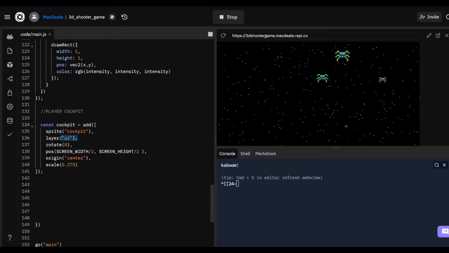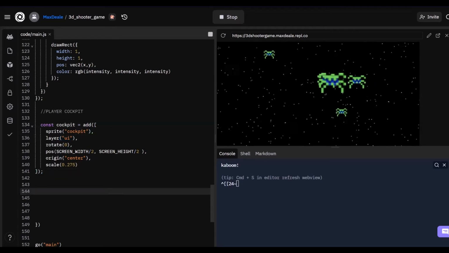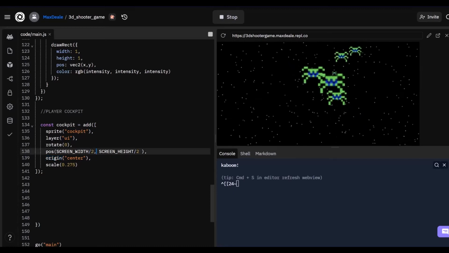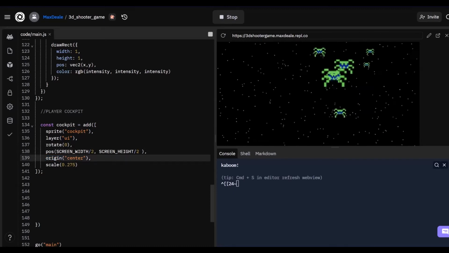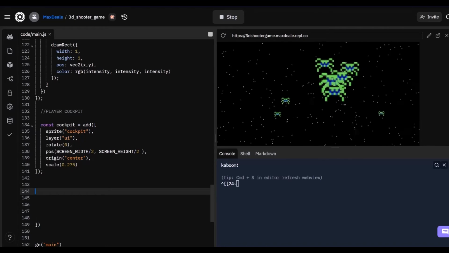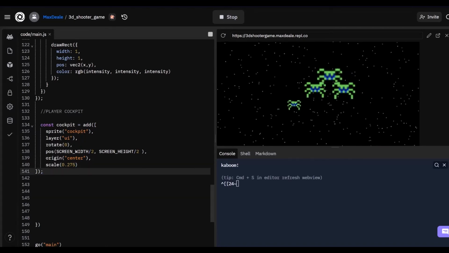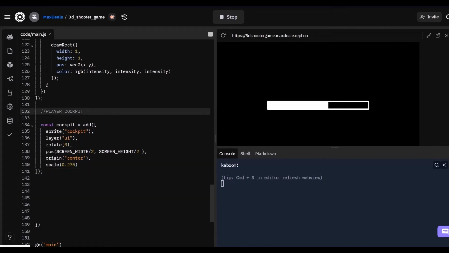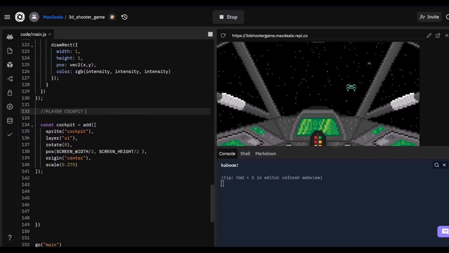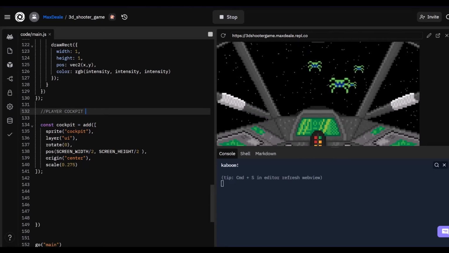We're adding it to the UI layer, of course, and we want the origin to be from the center of that sprite, right? So if we rotate or move the sprite at all, we'll use the center as the origin, and we just want to scale it down a little bit. So if we save that, we should be able to see our cockpit of our ship.